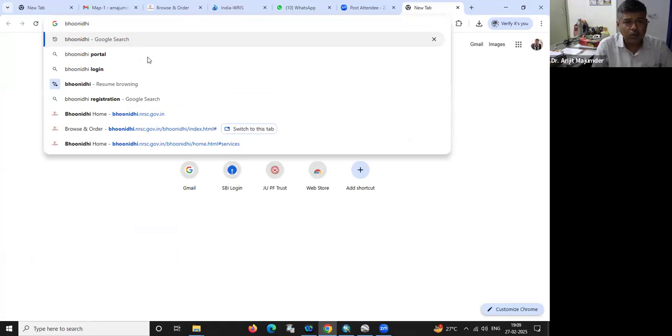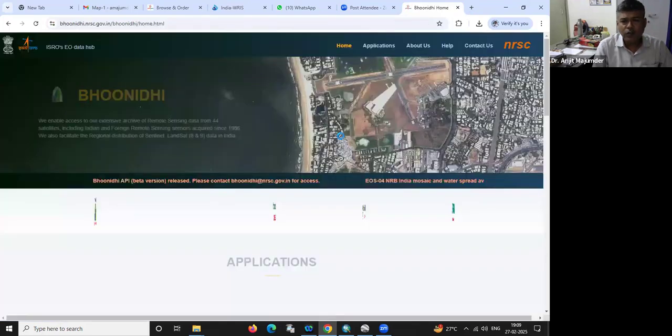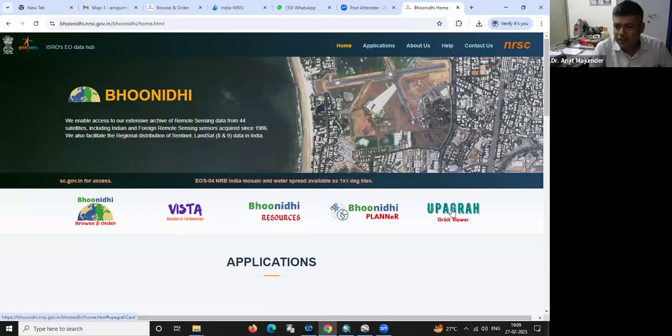So this is the portal which I want to show you. Once you do it, there will be a link, which is the Vunidhi home. I'll go into Vunidhi. Once I go into it, this is the window which opens. Now, in Vunidhi, again, there are a lot of things. One is Vunidhi browse and order. That is, if you want to download some data, you can browse it and then order it, or you can download it, in fact. And then you can visualize them. You can use other Vunidhi resources, planets, orbits, etc. But I'll be dealing with only this particular part, which is browsing and downloading of the data.